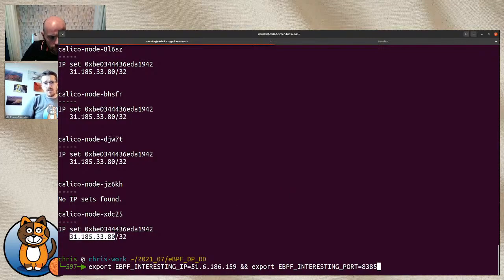If you have a very large cluster in iptables mode, and kube-proxy has 10,000 rules for implementing all the services, then iptables can get quite slow and take a second or two to update as the number of services grows. And at extreme scale, it can take 10 seconds or more to update iptables. So that's one of the advantages of the BPF data plane, is we decouple from that iptables kernel API, which has some slowness in it.